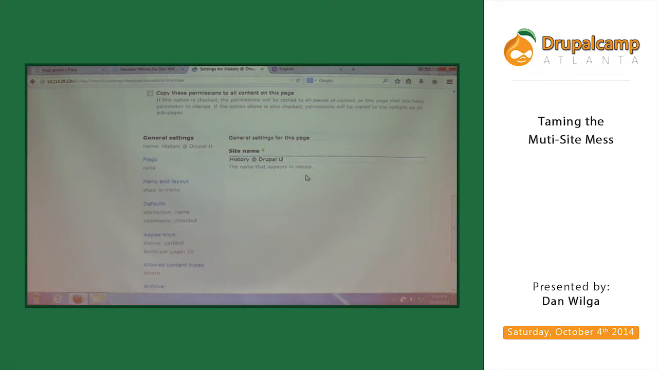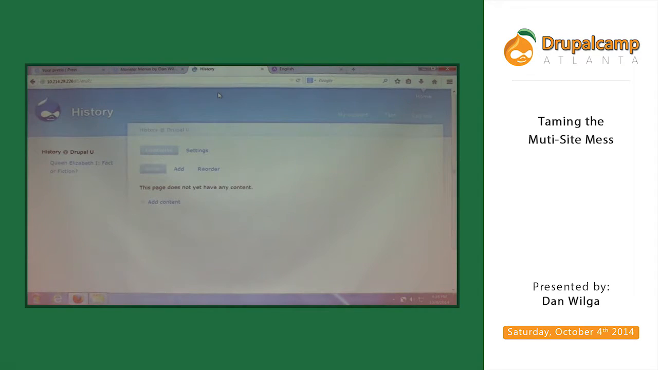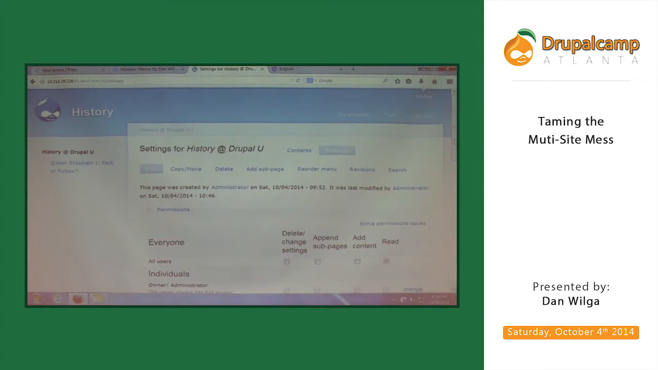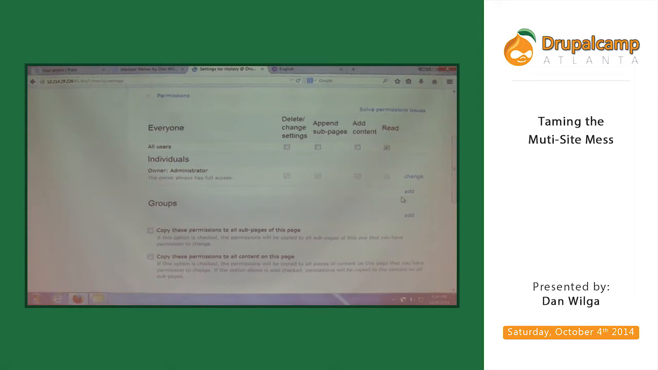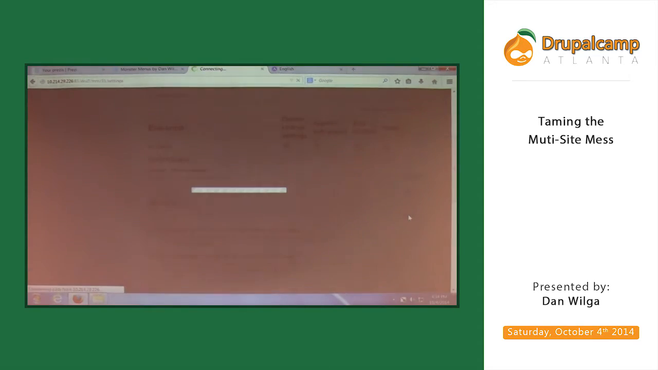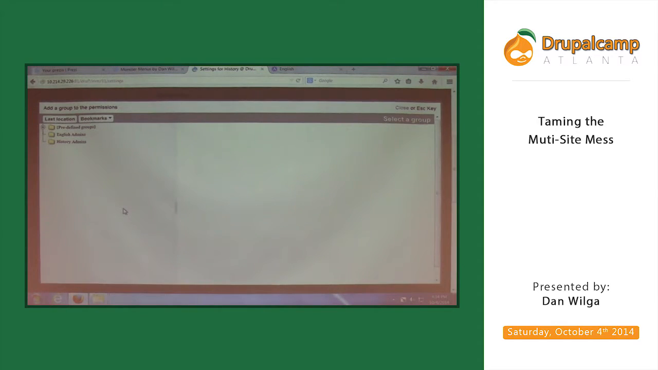So in this case, the site name here is History at Drupal U, and if I wanted to, I could change it there. And that becomes the new home page for that section of the site. So, having done that, let's take a look at some of the settings that you have available to you. Some of the page settings. Now, I talked a little bit about permissions groups, and this is actually where you can add them to a page. And if I wanted to, I can call it up here. Oh, that's not terribly legible.